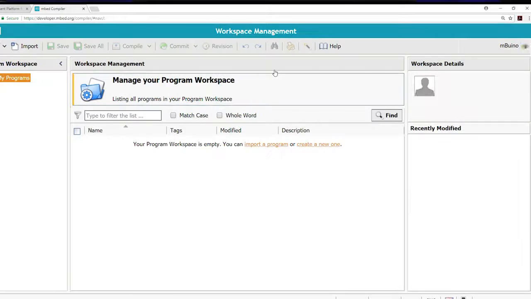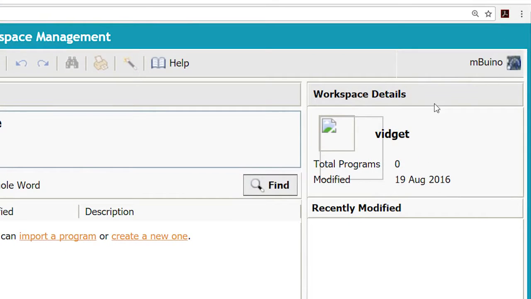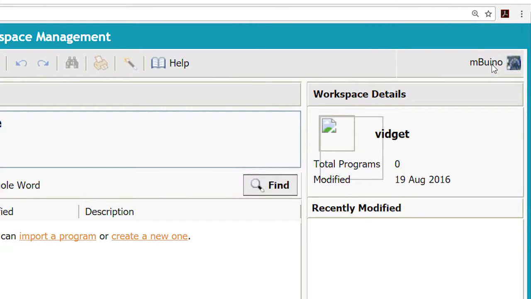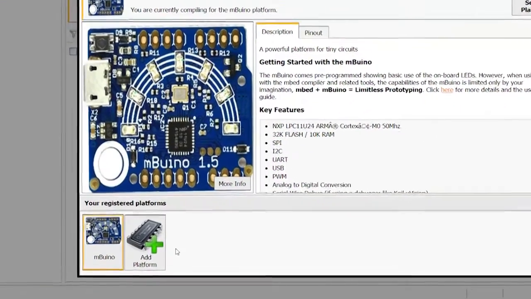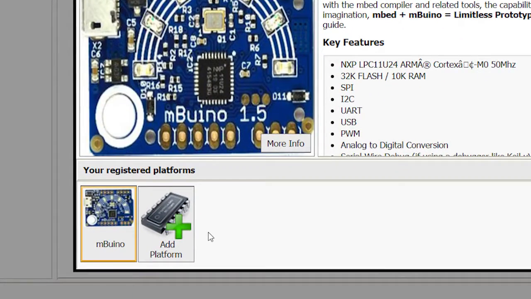Once you're logged in, the top right corner is where you pick which board you want to use, because whatever code you're writing is compiled for that specific platform. So I would click on the platform in the top right corner, and from there you select one of the available platforms. The ones you have selected in the past show at the bottom, so you can quickly select them again.